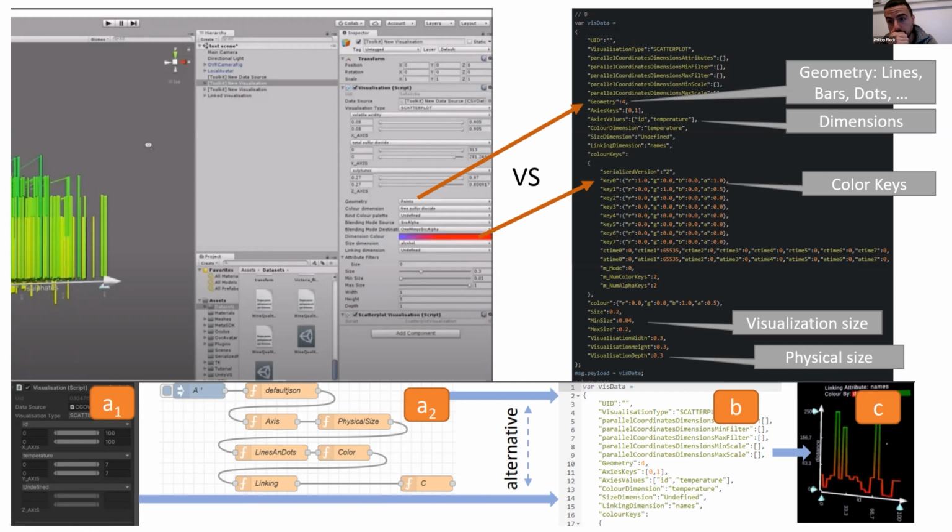But what is also more fun, to stay within this data flow context, is that we can mimic parts of that configuration as a data flow. This means we have either an editor version or this configuration, which will produce the same JSON output, which gives us the visualization.